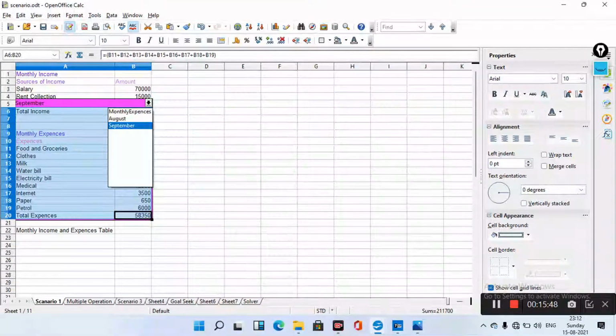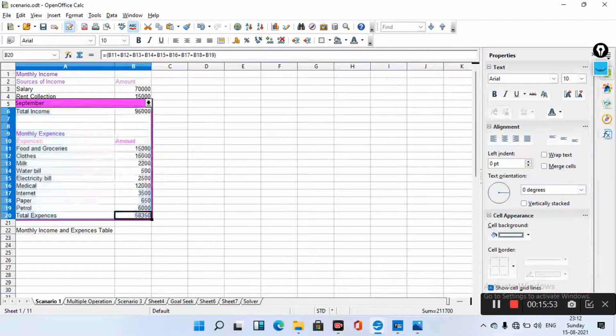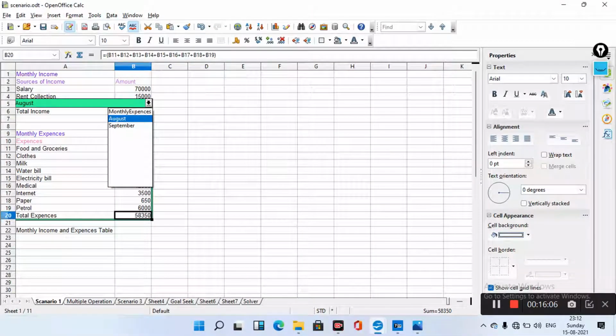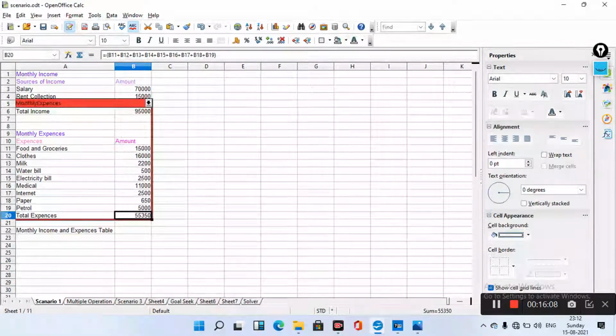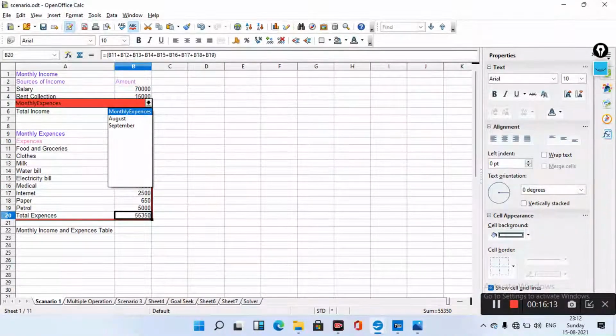If I click on this drop down list box, I can select the scenario names. If I select the August month scenario, you can see the border color is this one. And if you want the first scenario, monthly expenses, the border color will change, and the data also changes. This is the September scenario, the 3rd scenario I created. Like this you can select the scenario.